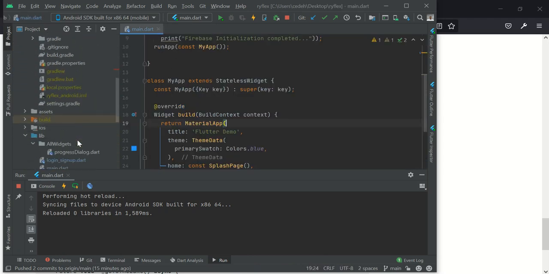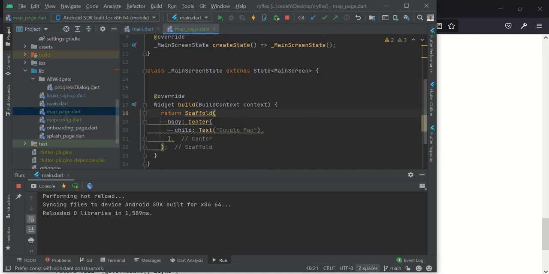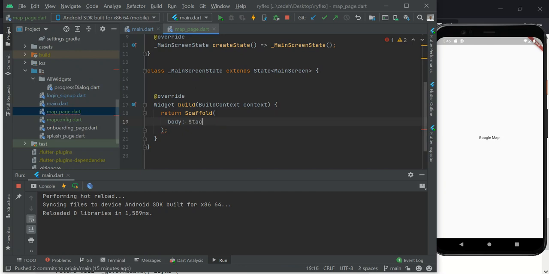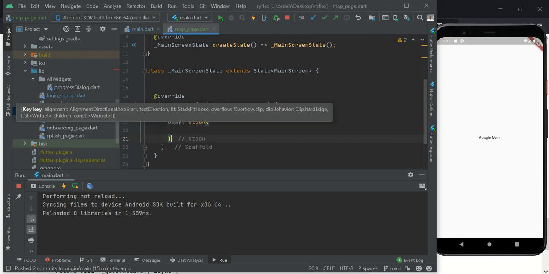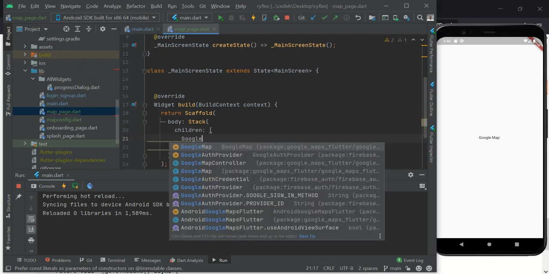So we want to open our map page. This is it here, which shows us this. So what we want to do here is to remove this center widget, and this state, we are going to use a stack widget, and specify children, and Google map.